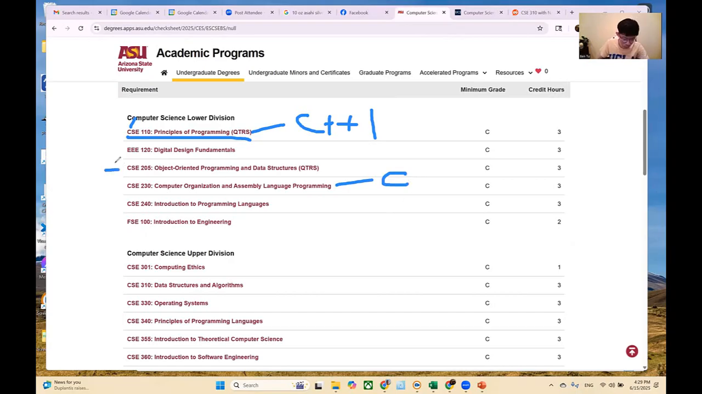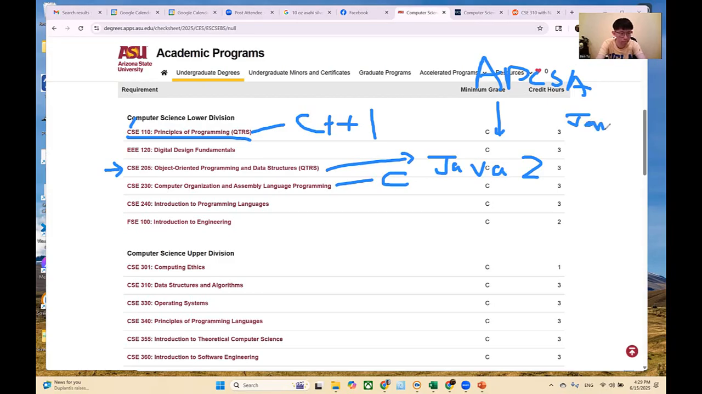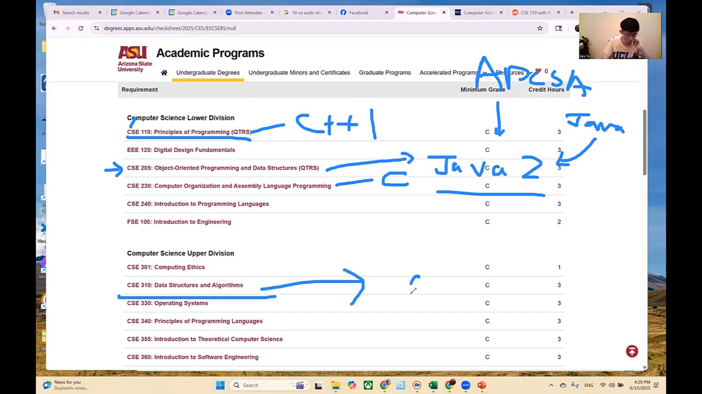And then you have CSE 205. This one is Java 2, I think. Coming from AP CSP, that's actually CSA, which is Java 1, you go to this Java 2, that's fine. Then you do data structures, which is C++ 3. So in a way, you may have C++ 1 and 2, and then jump to C++ 3. So you do have the C++ requirement completely.